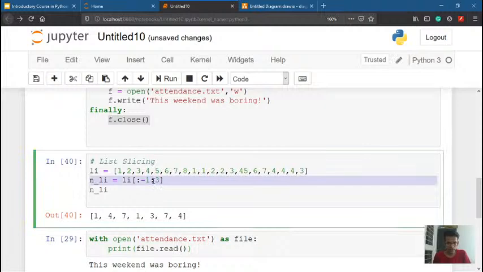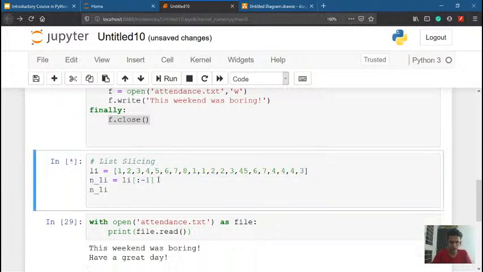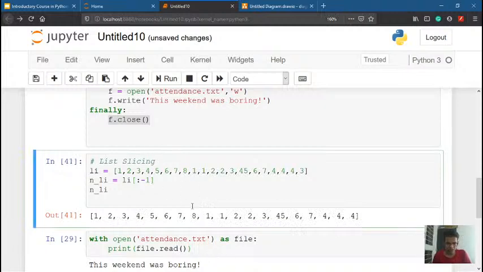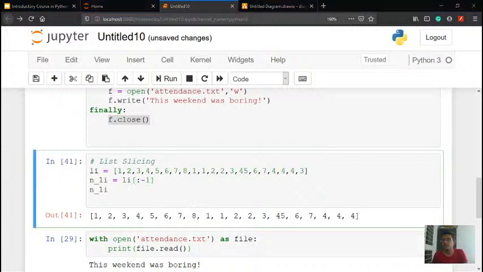Let me review what our interval is and run it for you. So basically, what it did is, it did not print the last element, and it started from the 0th index and ended at the second last index. Also, if you want to traverse the list from the, let's see if this operation is supported or not, if we start with -1.